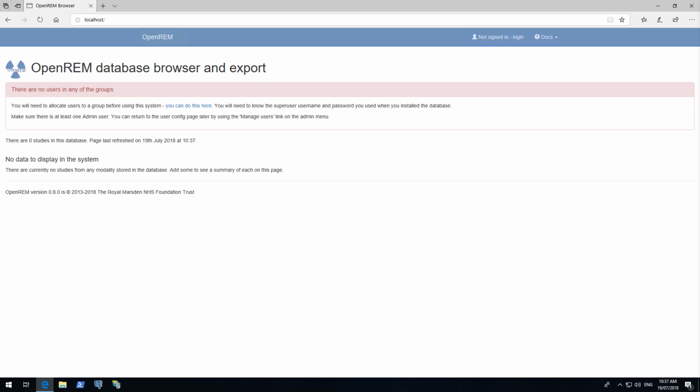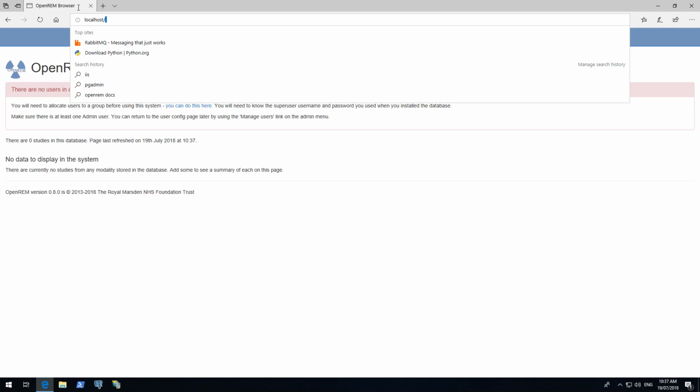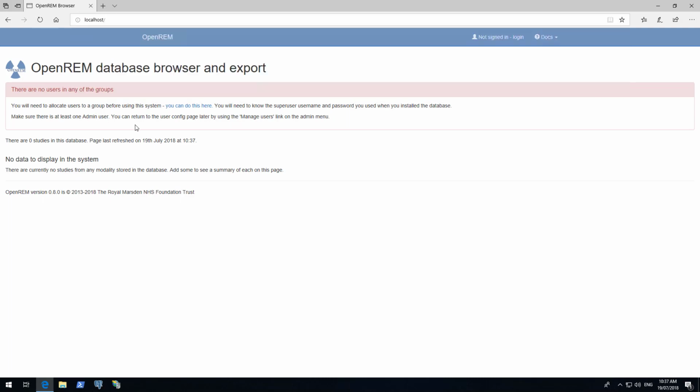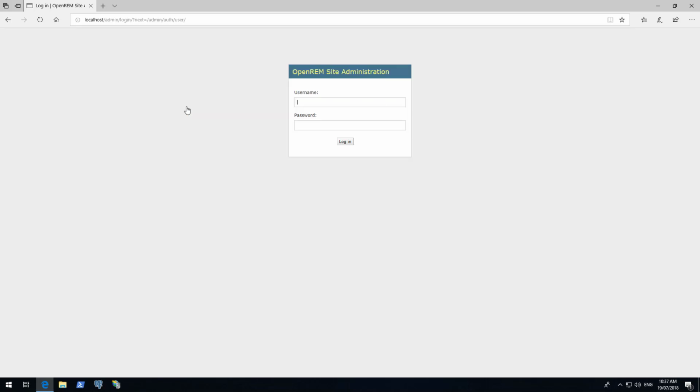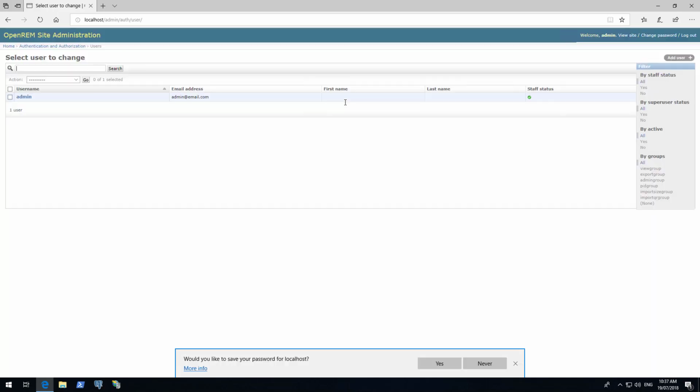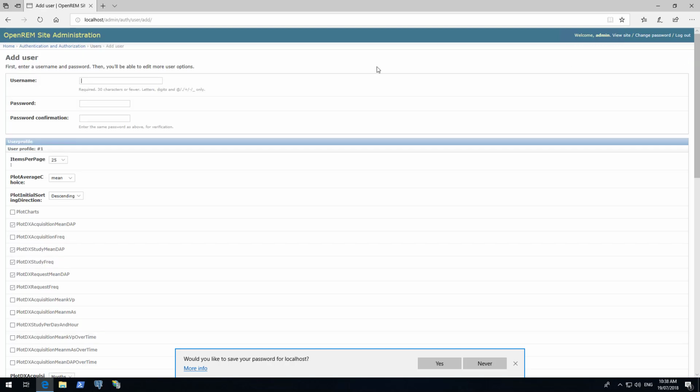Let's get started. First thing you'll want to do is browse to localhost in your web browser. Click on the "You can do this here" link on the main page, or go to /admin. Log in using the admin credentials you created earlier. Go to the top right and click Add User. Enter the desired username of the new user, plus a password.